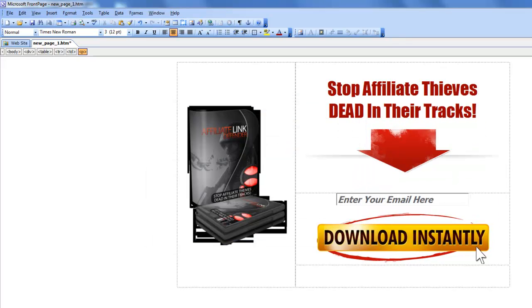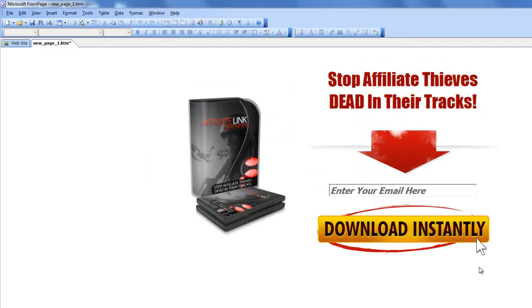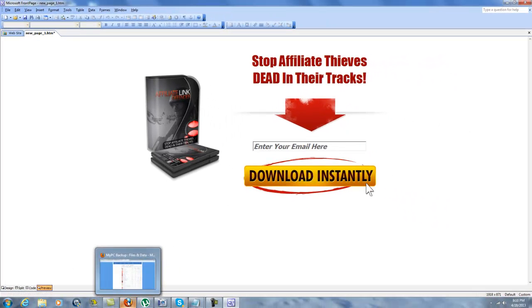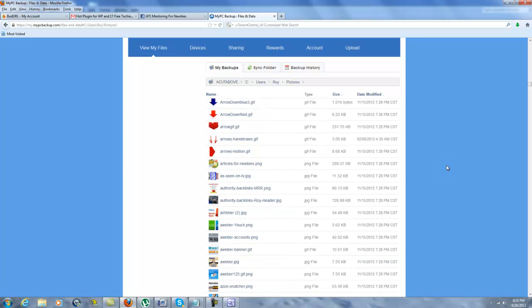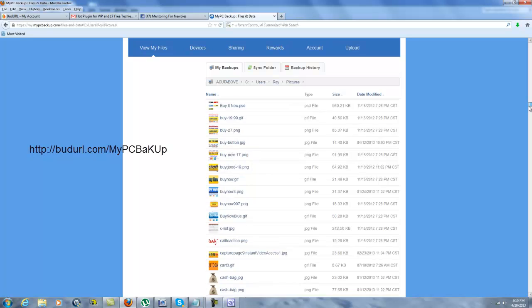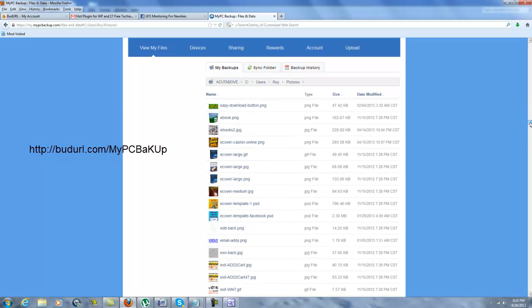All right, let's go to preview and see if that's an animated GIF. All right, it is. So that's that. And that's basically your squeeze page once you get your code set right. Now, you don't have to use this image, but we really don't have any other images. I'm just showing you how easy it is, if you lose your computer, when you get something where your files are backed up, like my PC backup here.